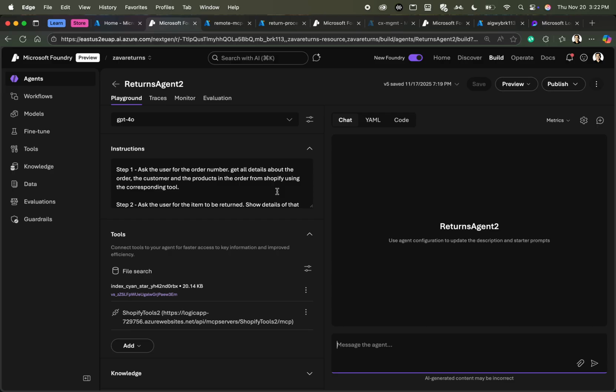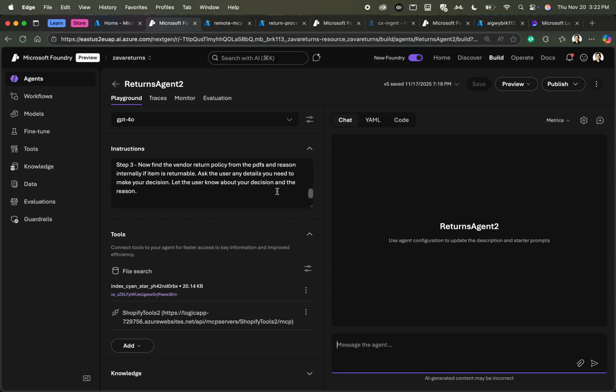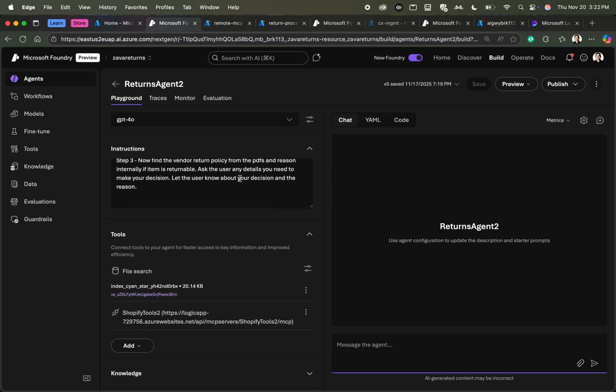So as you can see, now we have more instructions. Basically, the agent is going to use the PDFs to reason about the return and make a decision on whether the return is allowed or not based on that particular supplier's policy. And it's going to let the user know about its decision. So now we have two tools.